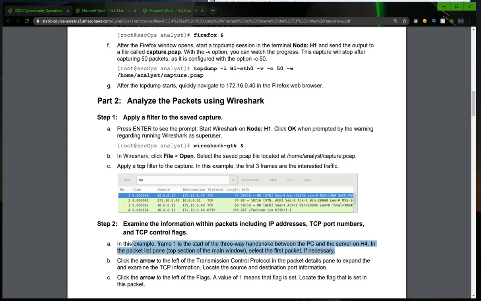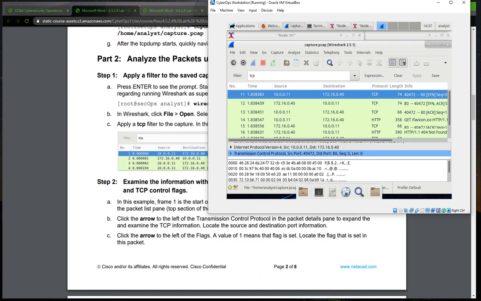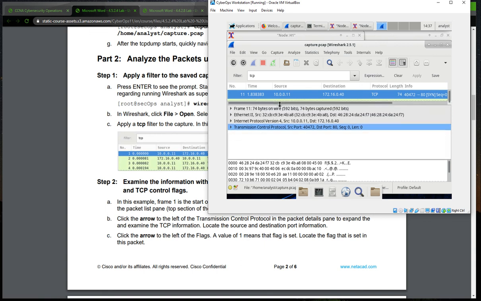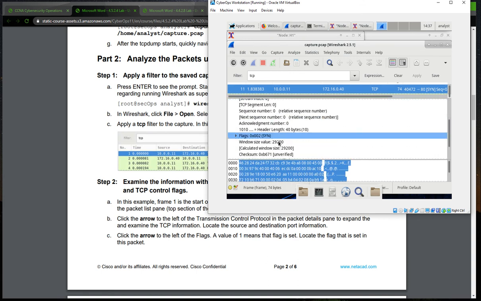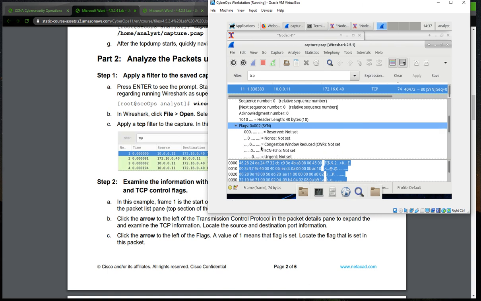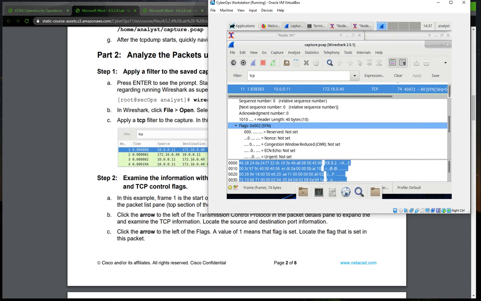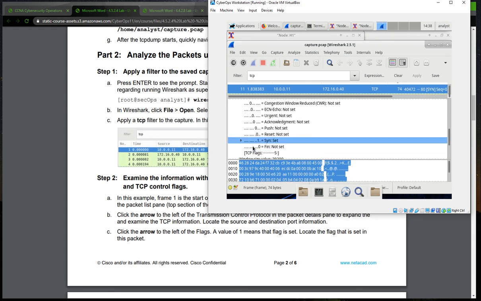So we have selected it already, and click the arrow to the left of the Transmission Control Protocol to expand and examine the TCP information. So now we will click on this Transmission Control Protocol, and this will give us the required information. Click the arrow to the left of flags, and you will see the value 1 means the flag is set. So we have seen set as set, and locate the flag that is set in this packet.